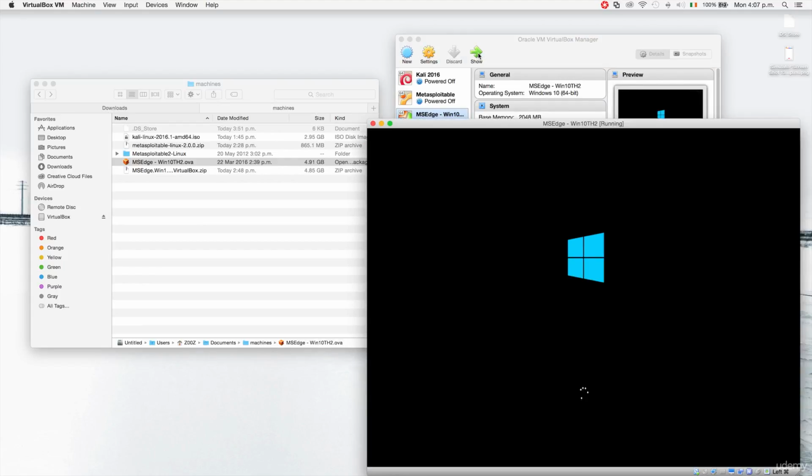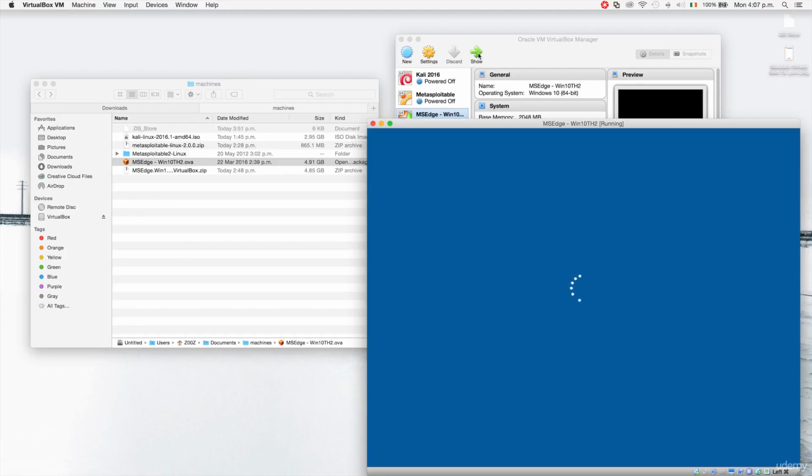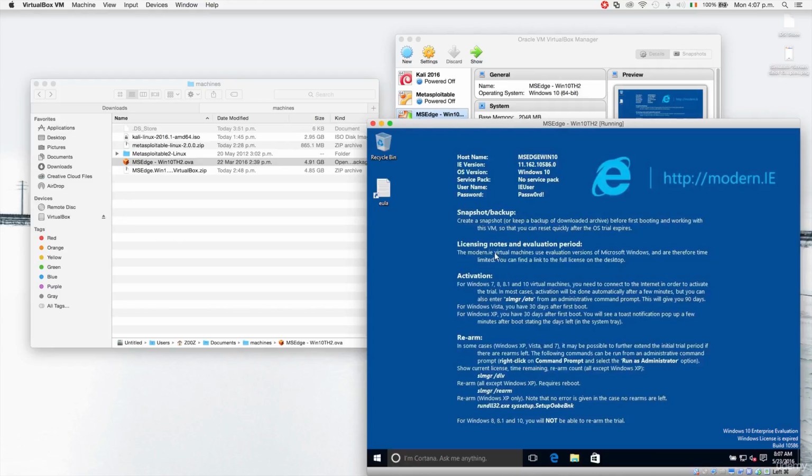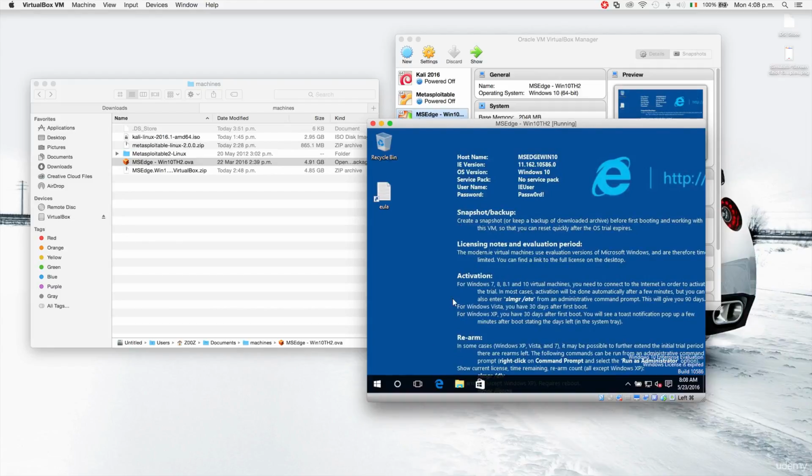And as you can see, Windows is starting straight away, no need to install it. It's already installed and ready and given to us by Microsoft. Now, as you can see, we have a fully working Windows machine right here, Windows 10, and it's gonna be our second victim or target machine.